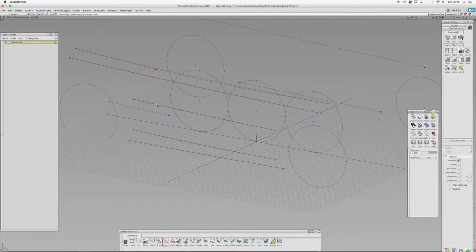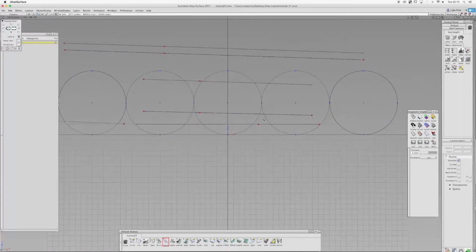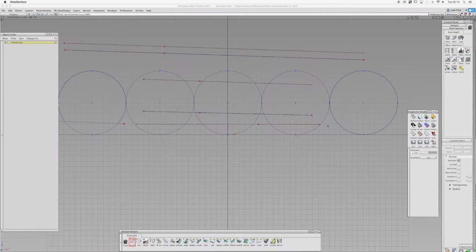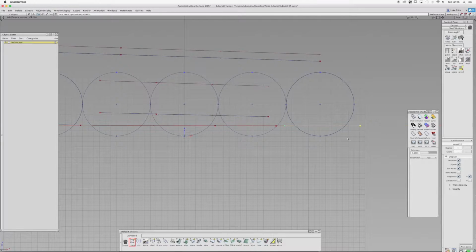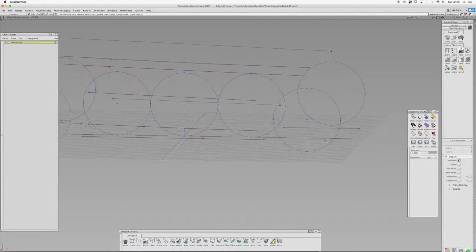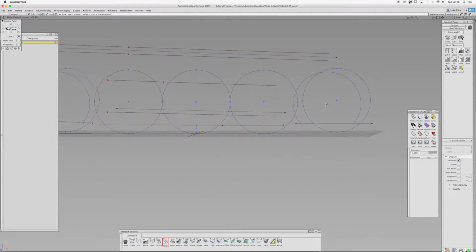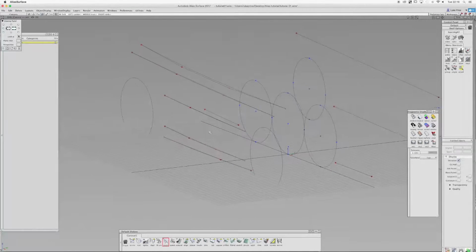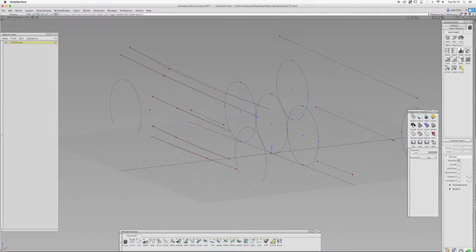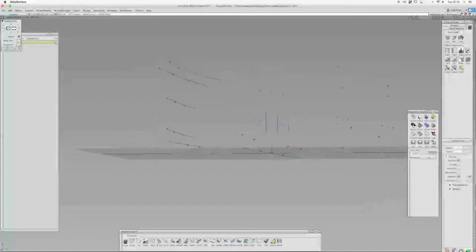Now I'm going to do the same thing again for the front. Might as well do it all at once. So select that curve, go back into the orthographic view, press go, and then again just trim that out. So now they're still circles, but I've trimmed them to where I want them to be.